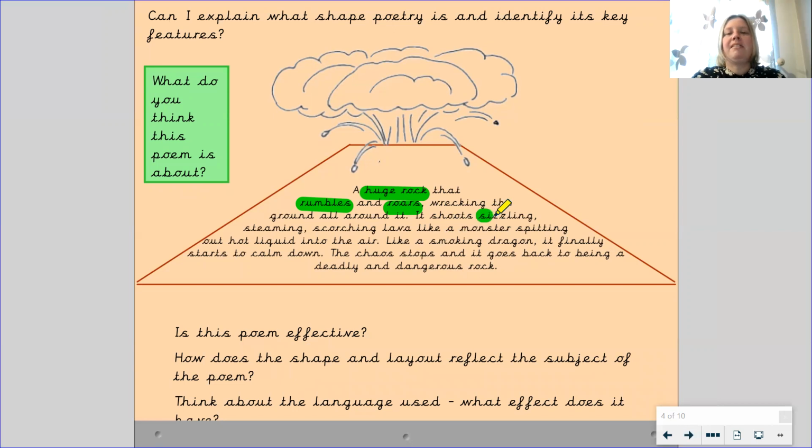It shoots sizzling, steaming, scorching lava, like a monster spitting out hot liquid in the air. It finally starts to calm down. The chaos stops and it goes back to being a deadly and dangerous rock. So those are all words that create an image in my head of the volcano as a dangerous rock.